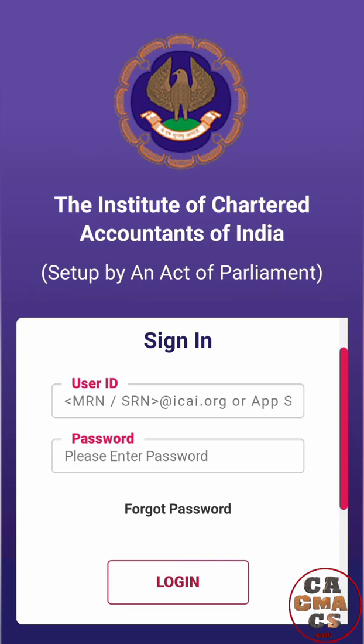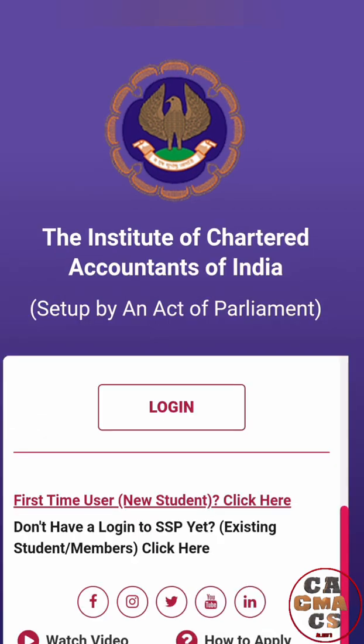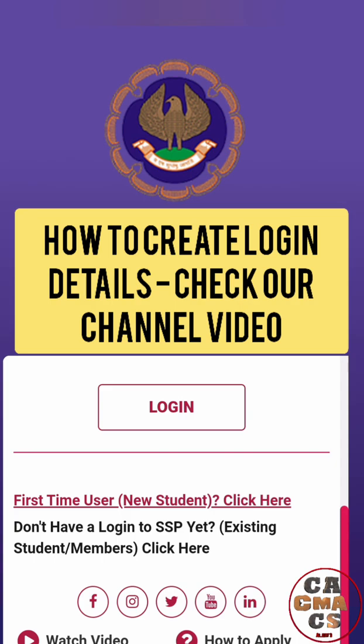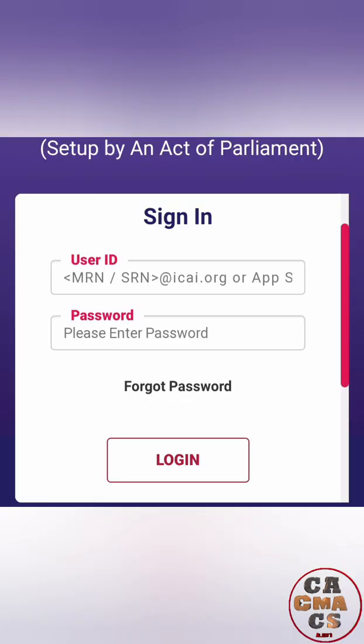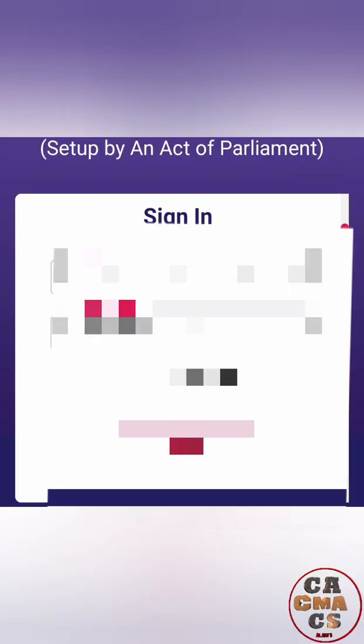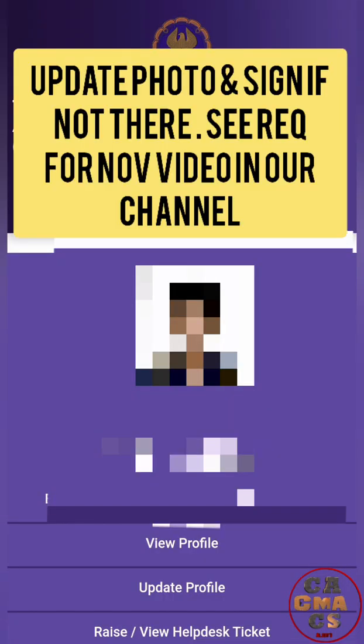If any CA Intermediate student doesn't have the SSP login details, you can create them here. Below it is showing, "Don't have a login to SSP yet, existing student or member?" Tap on that, then you can create an SSP login. After entering the user ID and password, and tapping on the login button, your user interface will be opened in the SSP.